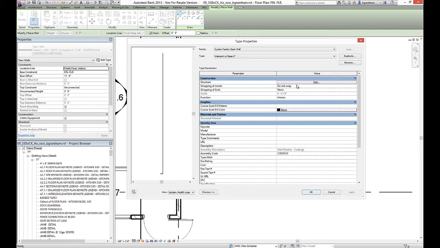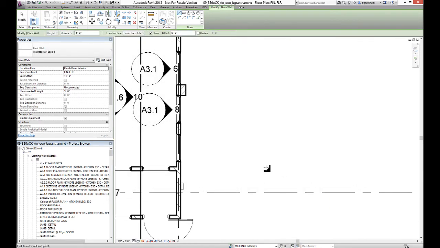Something that we want to do is wrapping at ends. We want to go ahead and set that to exterior. So the exterior portion of the wall wraps around the end. This allows us to make sure that we miter our base as we draw it out. Functions interior, we are ready to go ahead and place this in the project. So we have 2 more steps to do once we've created this style. We need to place it in our project and then join the existing CMU wall to this new wall that's going to be aligned to the face.